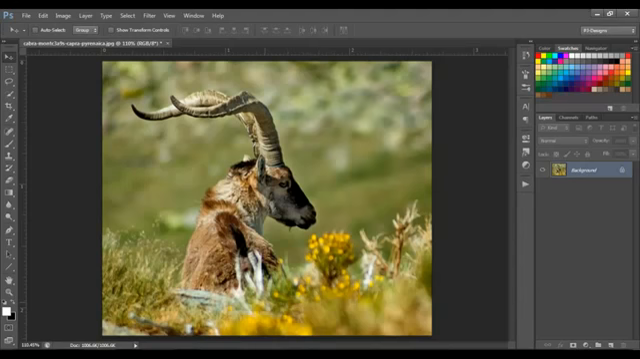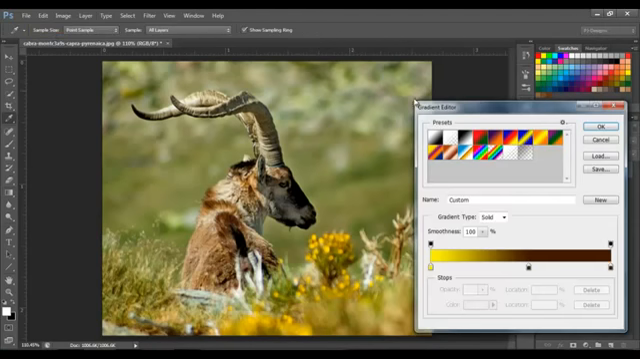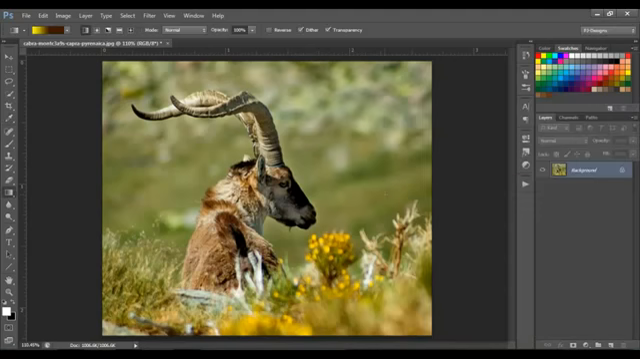So let's use the colors yellow and brown, with yellow on the left side and brown on the right side. Let's choose the gradient tool, go to the color picker, the gradient editor, and I already have my colors, yellow on the left side and brown on my right side. So click OK. Let's add a new layer and paint from left to right.